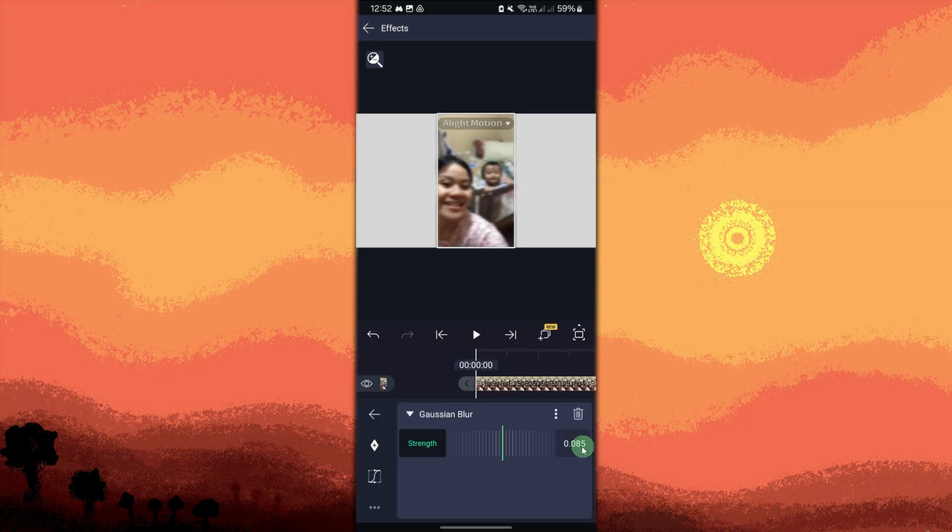Now, let's animate our blur. To animate the blur, for example, make the blur stronger or weaker over time, you can use keyframes. Move the playhead to where you want the blur to start and adjust the blur strength. Tap the keyframe icon, the diamond shape, next to the blur strength setting. Move the playhead to another point on the timeline and set a different blur strength to animate the blur gradually.